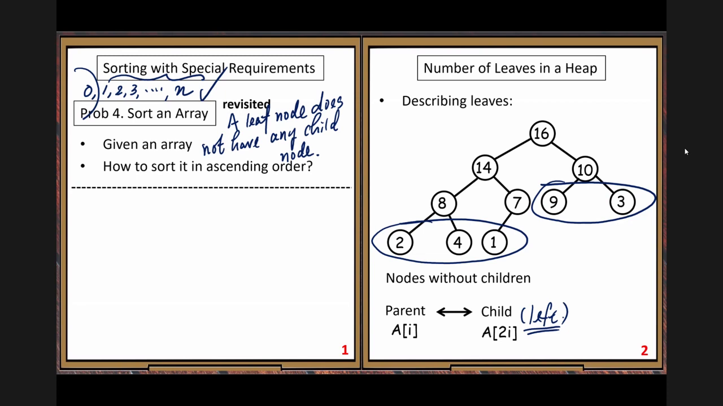Look at this. The right child may not be available. How do you know the right child is always available? Nobody knows that. But if a node is not a leaf, the left child is always available. That's why we should use the left child, not the right child. Now, can we use this parent-left child relationship to help us derive the formula that gives us the number of leaves in a heap? That's what we want to do.